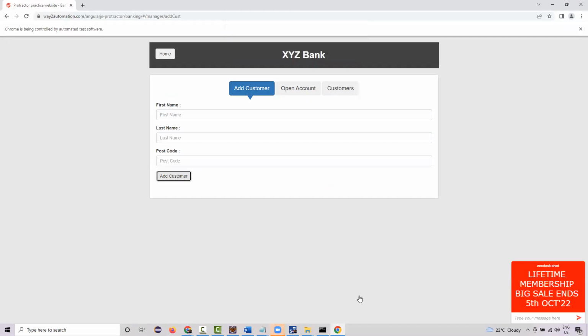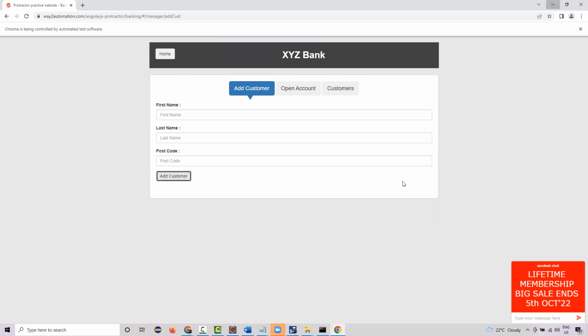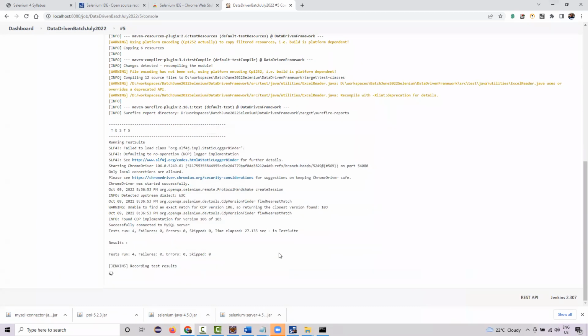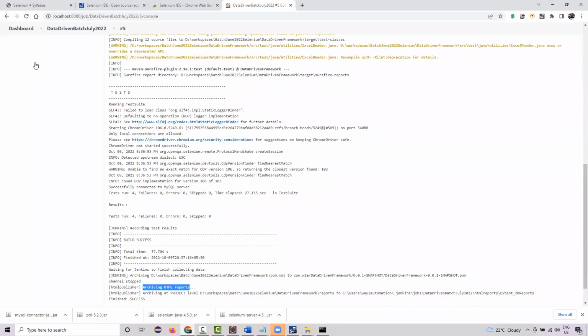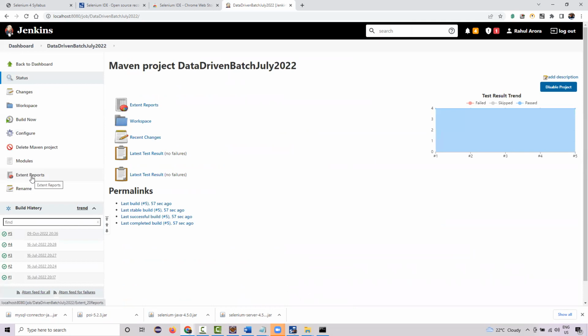So the client will be able to execute your code, and if he is a little bit technical, he should be able to read the logs over here. If not, then we'll be generating some interactive reports. So see, test 4.0 failed, and see some archiving HTML reports. There are some reports that are also generated. Let's see what those reports are. If you click on this, you see something called an extent report.